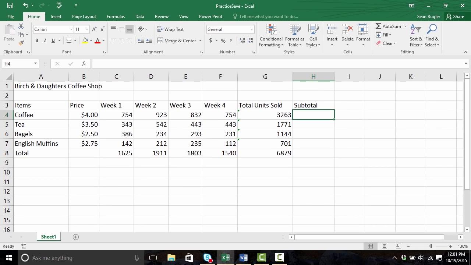Now, in Excel, we need to wake it up. We need to tell it that it's going to be doing some math. The way we do that is with the universal sign equals. By typing the equal sign, we've indicated to Excel that it's about to do some math, and that it needs to wake up and start paying attention to the content coming afterwards. So now that I've typed the equal sign in H4, I'd like to go ahead and calculate total units sold times price.